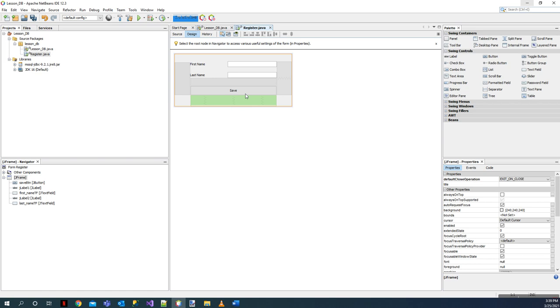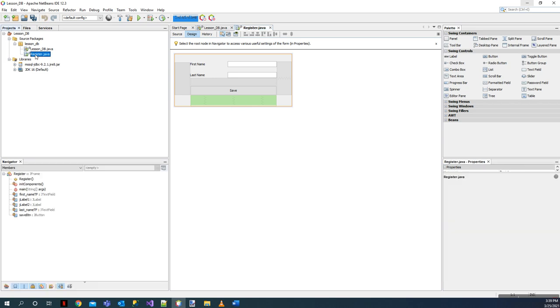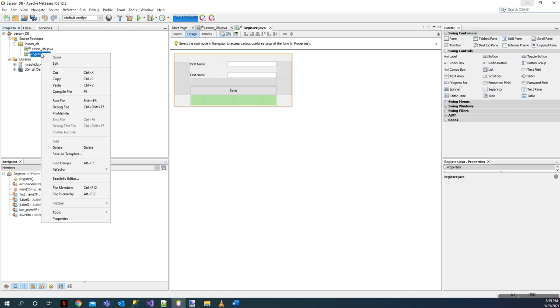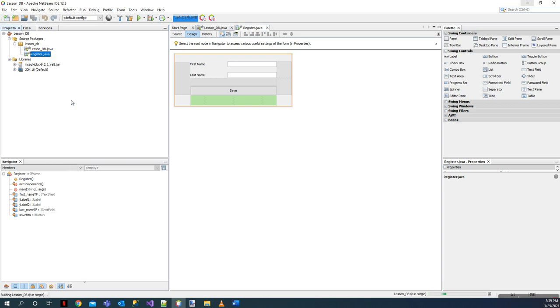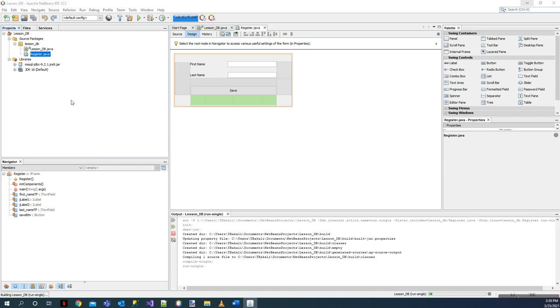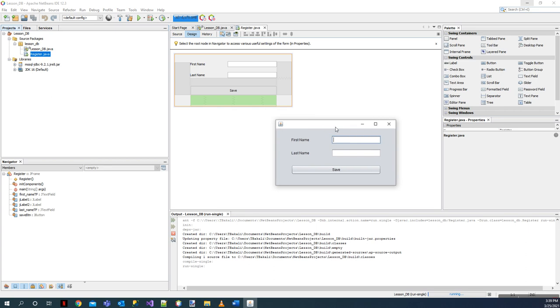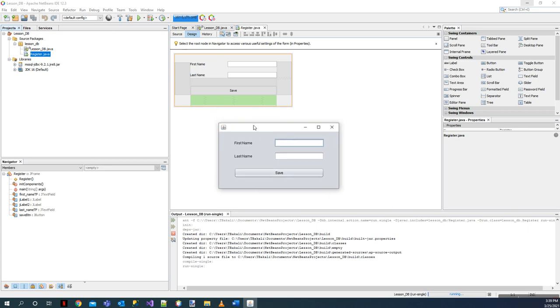Let's just review and see how it looks so far. So I'm going to right click on the register JFrame and say run. So I'm running an independent file here. You will then see the results of this. So it's running here. This is the result of what we have just done. So we're hoping the user will be able to come, enter their first name, enter their last name, press save. The information will then be saved into our database. Okay, so let's get into that now.